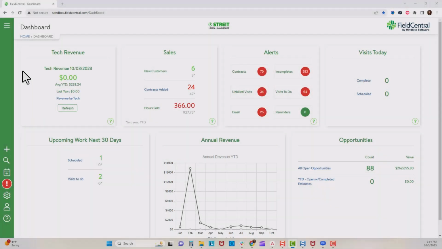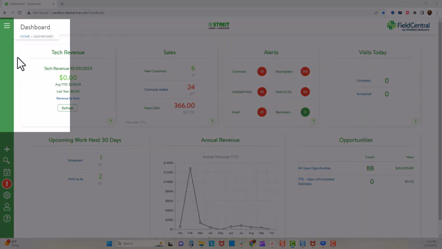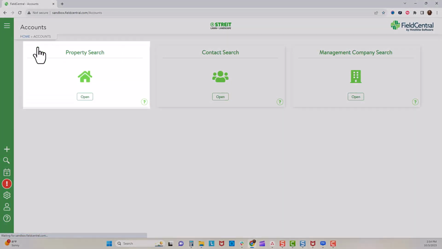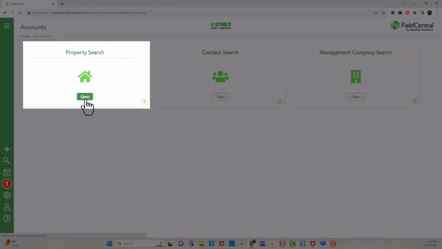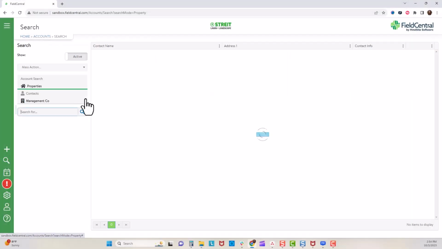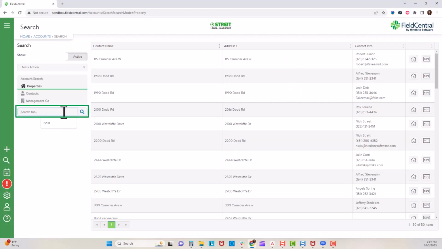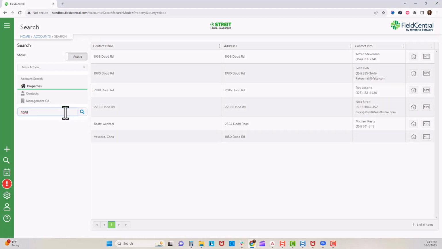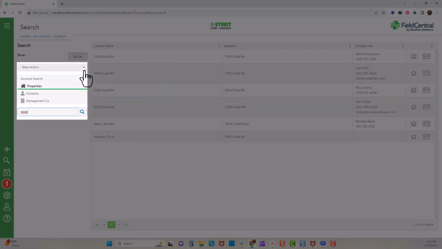Welcome! In this video, we will cover how to create estimates in bulk for several properties at once. Once you have logged into your Field Central web account, click on the main menu button and select Accounts. Then open Property Search. Use the filters on the page to generate the list of properties you want to bulk create estimates for. Once satisfied with your list, click the drop-down and select Create Estimates for All.